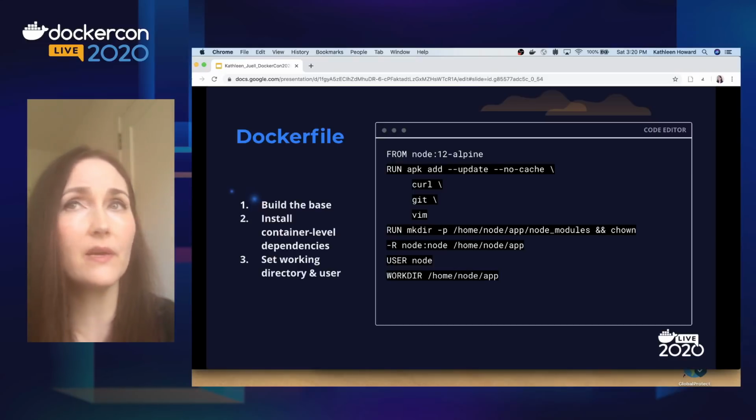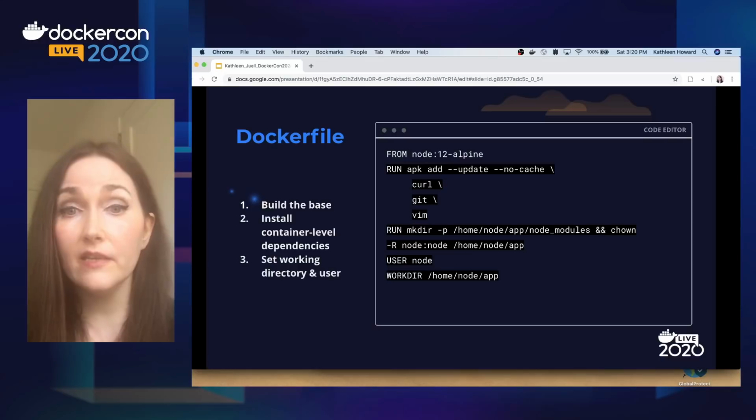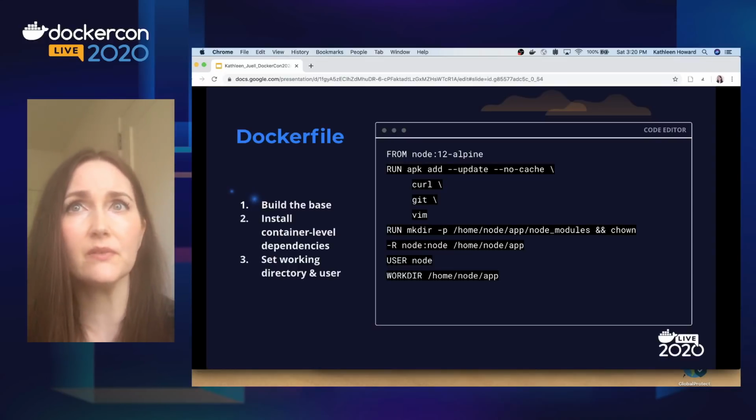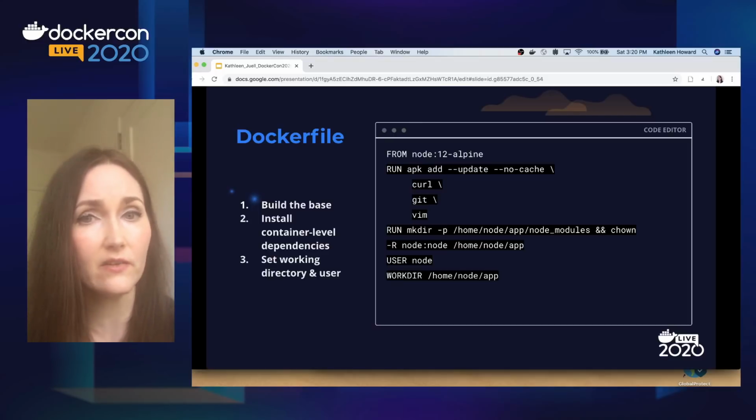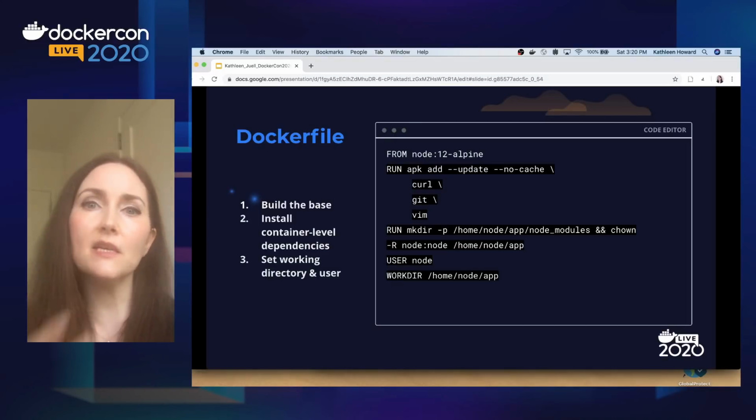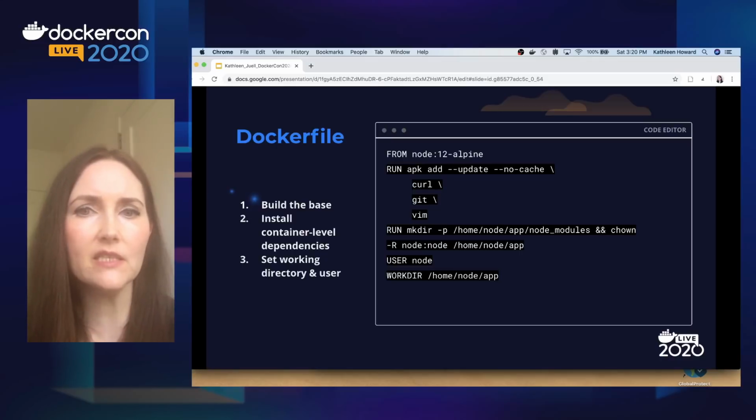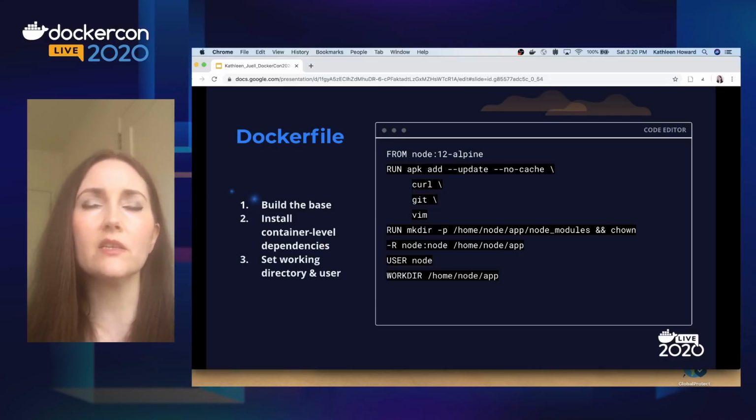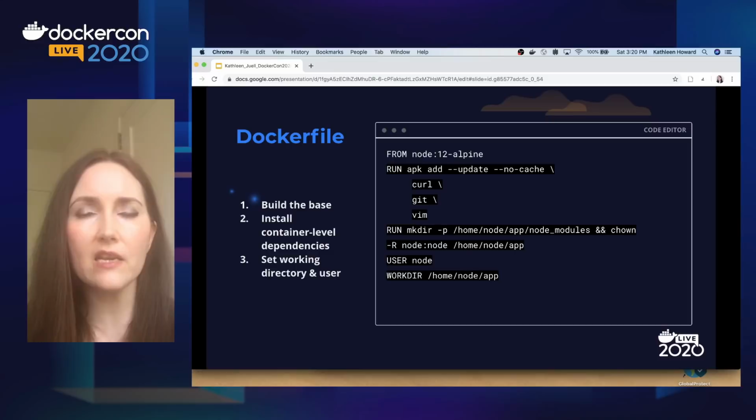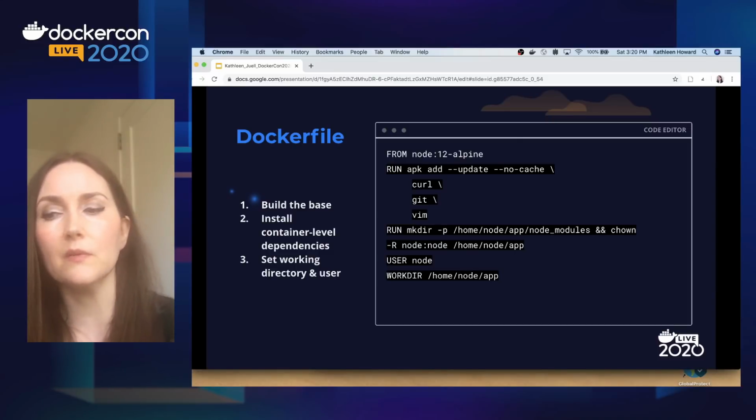Next, we're going to set our working directory and user. Here, we get to take advantage of the fact that our image base has a node user that we can use to avoid running our container as root. In the same way that you would want to avoid running processes on a virtual machine as root, it's a good idea to restrict privileges in a Dockerized environment by running processes as a non-root user where possible.